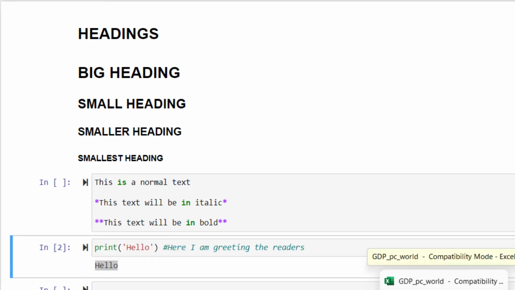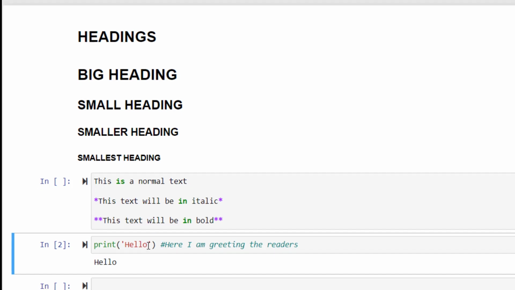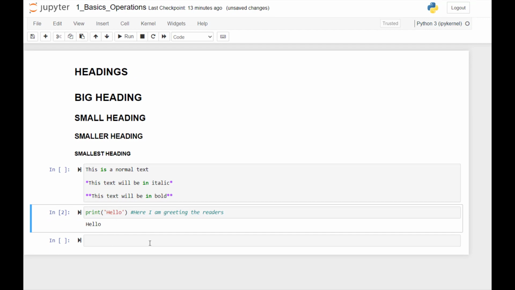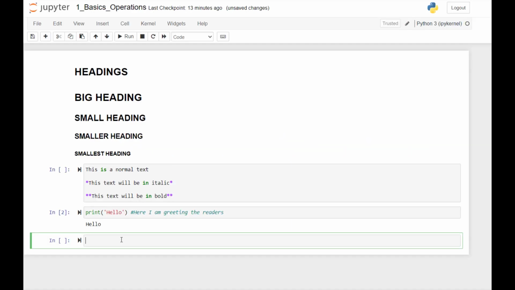So comments are notes of explanation that document lines or sections of a program. Comments are part of the program, but the Python interpreter ignores them. So it's not going to be processed. It's going to be ignored. So now let's switch to arithmetic operations. So I'm going to write a title here.